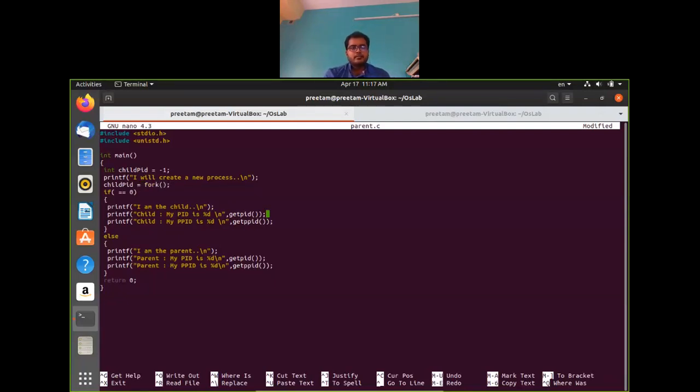Okay, so what will happen now? See, this fork. When the program is executed, initially child PID will be -1. Okay, and when we do this printf, it will do the printf. Now child PID will get the value returned by the fork in this line. Fork will create a new process and it will return the child process id in the parent program, and it will return 0 in the child program, right?